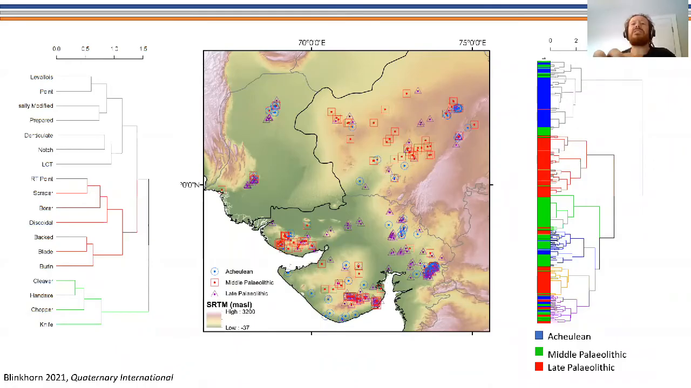So looking at constellations of artifacts that are found together, shown on the dendrogram on the left, we can see at the bottom in green a fairly classic package of Acheulean artifact types forming a discrete group. So cleavers, hand axes, choppers, and knives.